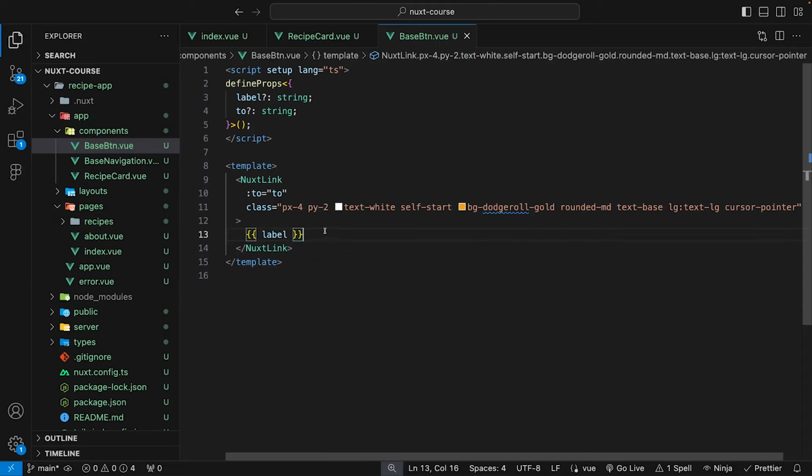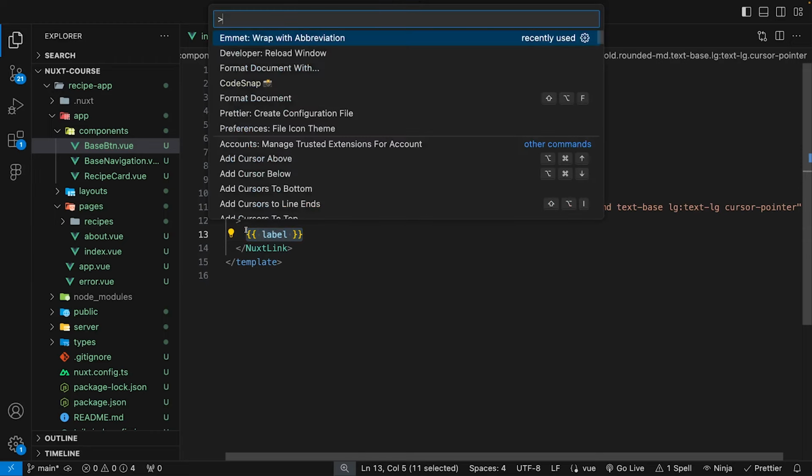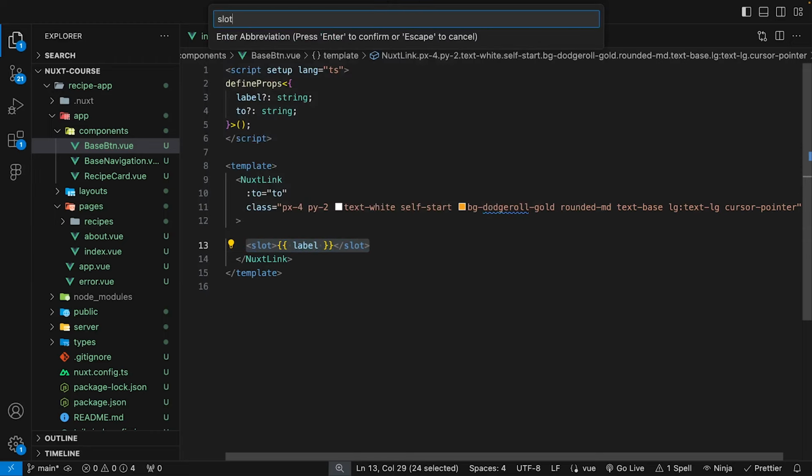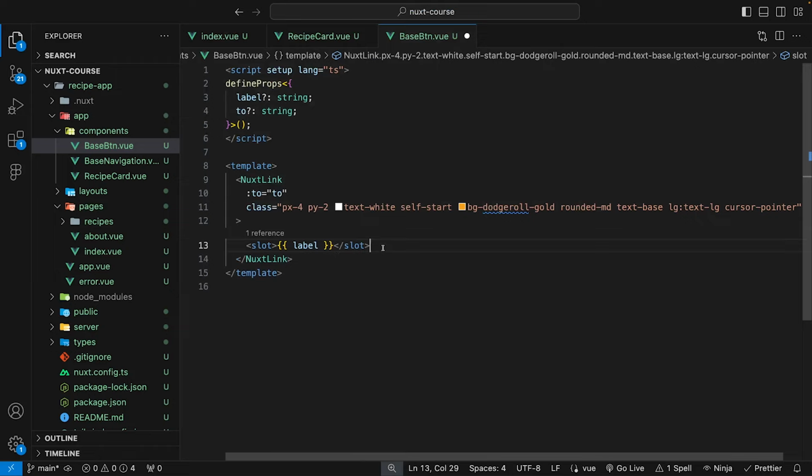And if you wanted to make this button a little bit more dynamic, we could also wrap our label prop inside of a slot tag. And what this will allow you to do is if you wanted to customize the button, maybe you wanted to add an icon or do something like that, you could pass in a slot, and then what'll happen is it'll override the default value that we have set here with that slotted content.